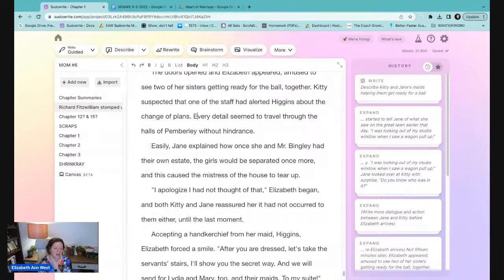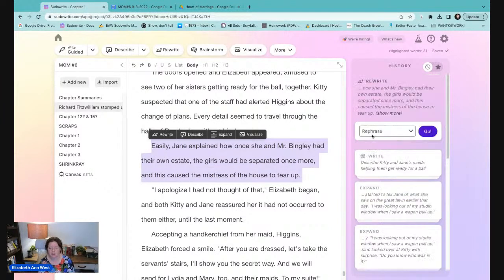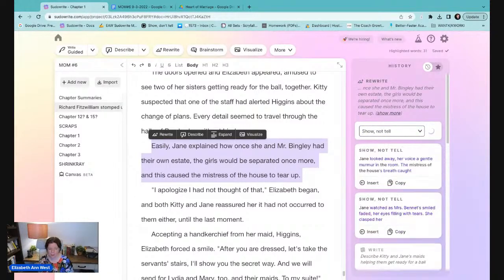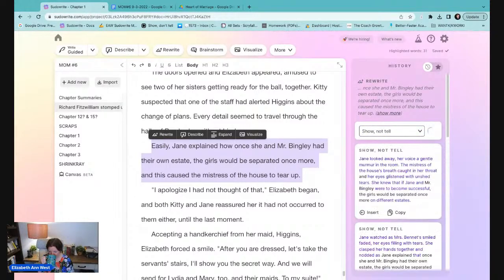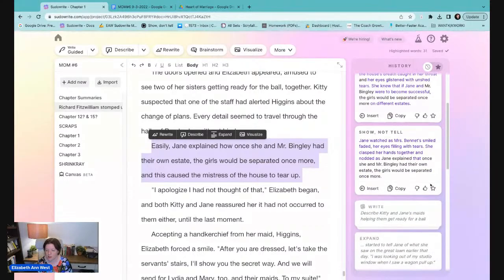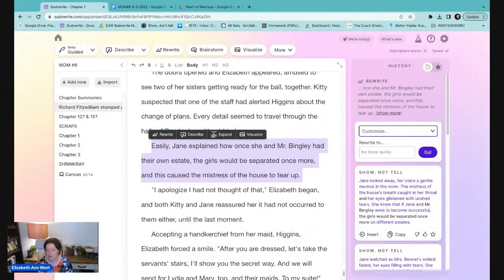So right here, I have, easily Jane explained, and this caused the mistress of the house to tear up. I think that this should be a show, not tell. Let's see, show, not tell, and go and see what it'll do. Okay, so that's where it's just doing that. It didn't quite do what I wanted it to do. I want it to have a dialogue and everything. So I'm going to customize, rewrite to add dialogue.